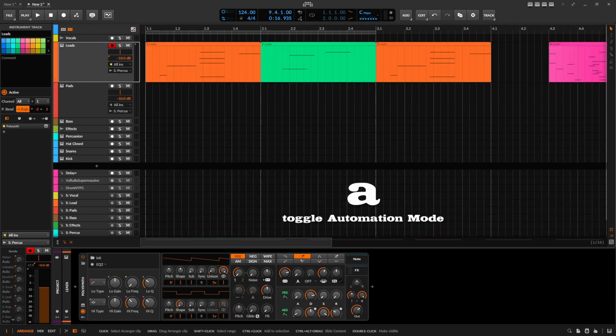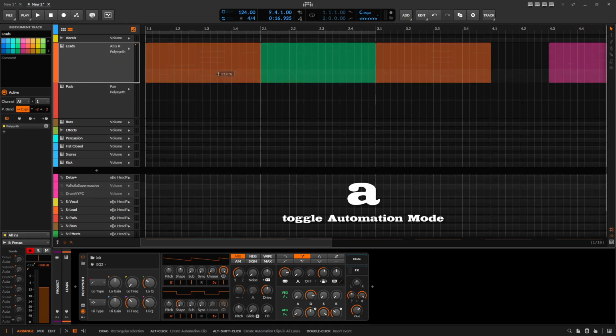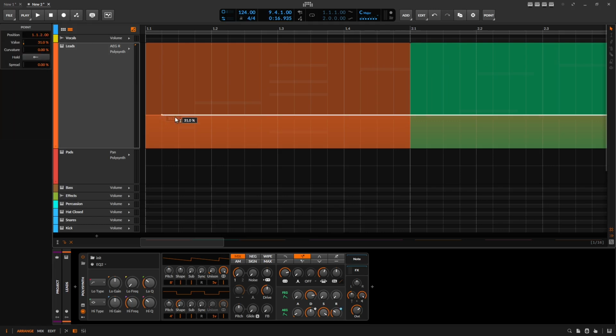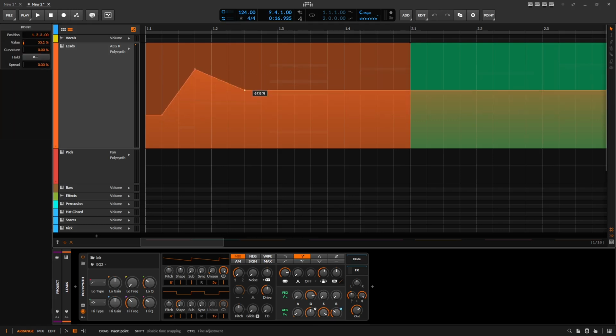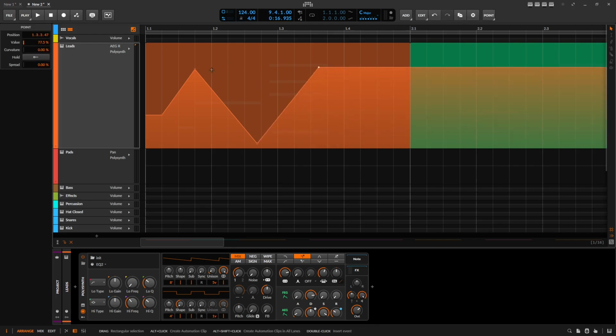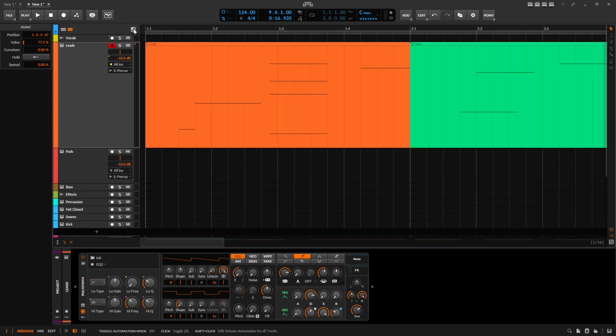This toggles the display slightly so that the MIDI notes or audio waveforms are grayed out and moved to the background, allowing me to draw automations directly over the notes or audio. If you don't want to remember the shortcut, you can also click the automation symbol with the star at the very top left next to the arranger to turn it on and off.